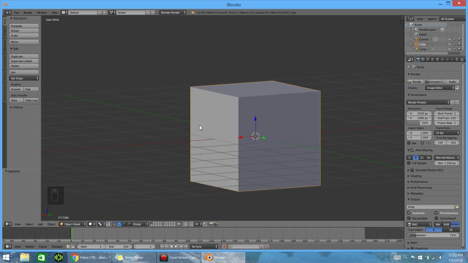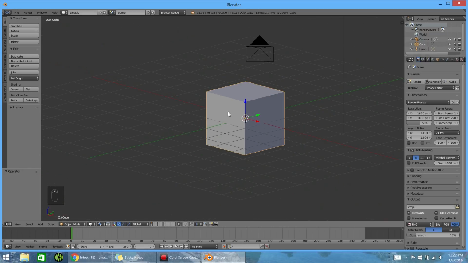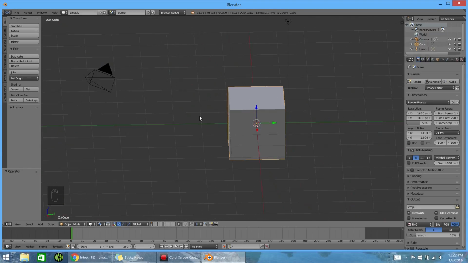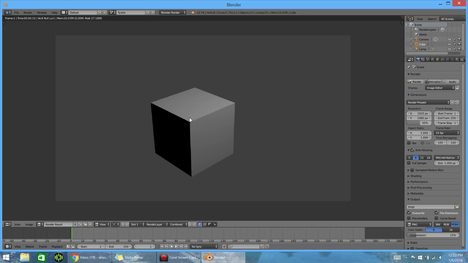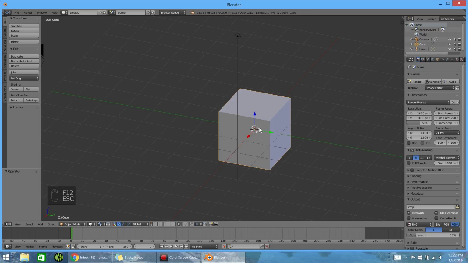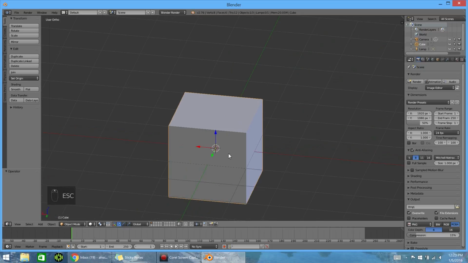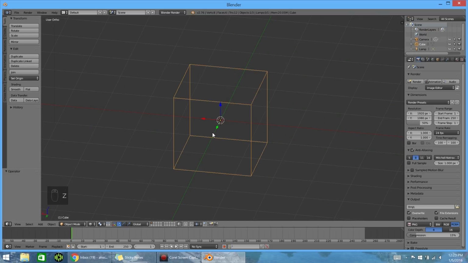So next, that's actually just about it for this video. Next time, we'll hopefully make this render look a little bit nicer. So just to recap, we can rotate, we can zoom, we can pan, we can go to wireframe, and we can render.